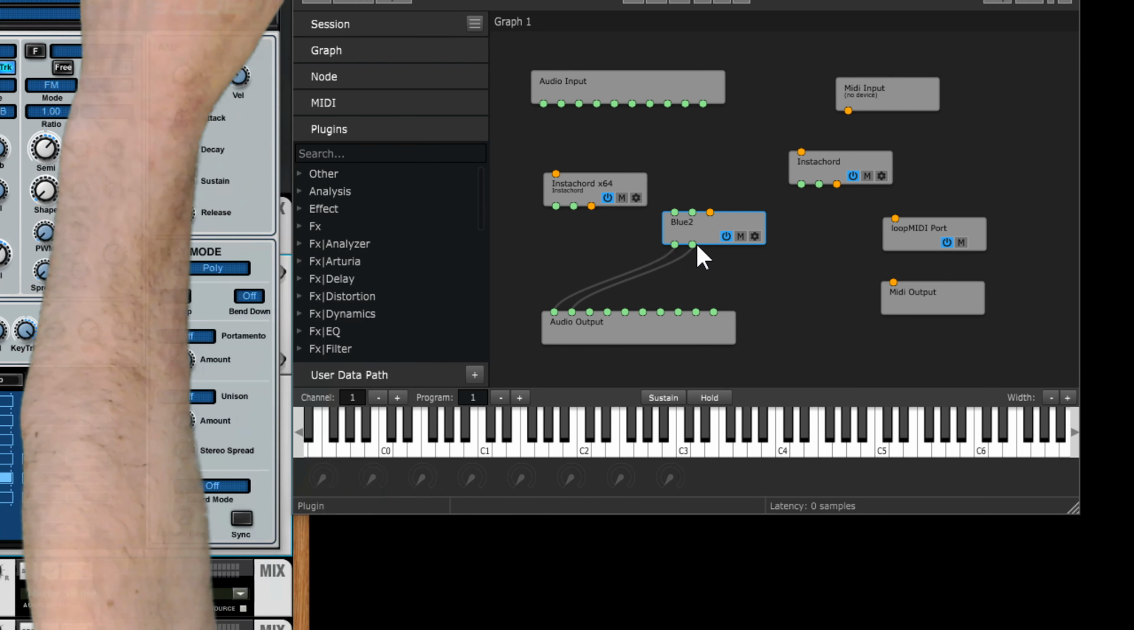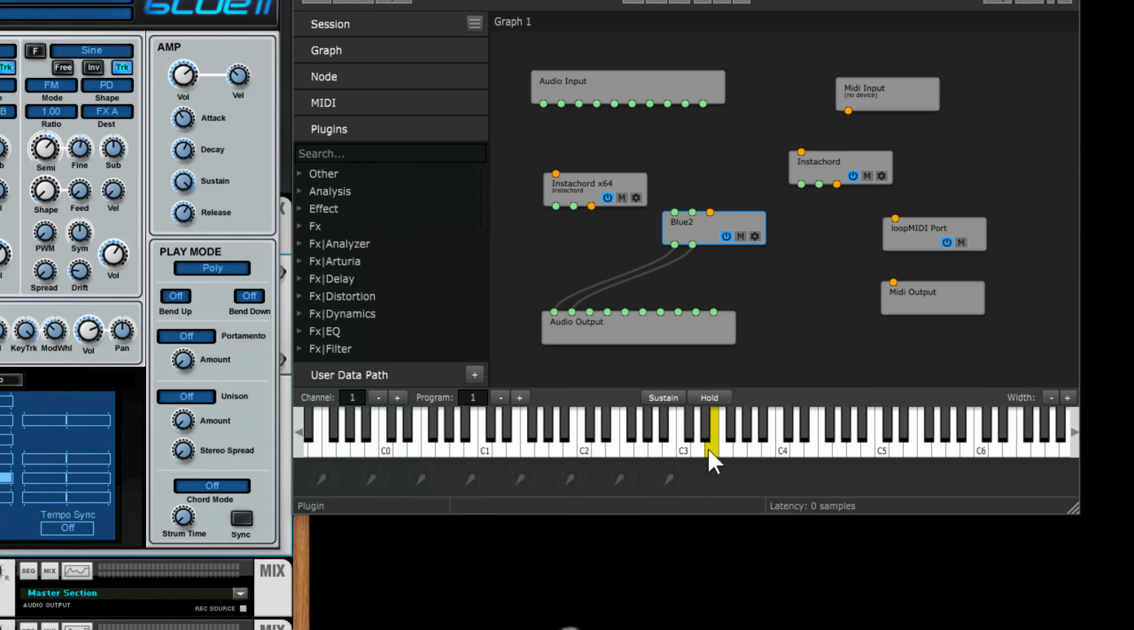Obviously I've got MIDI keyboard up the top here. Nothing's going to happen. I can play this one, nothing's going to happen, you're not going to hear anything. Why? Because we need to give it some MIDI information. So even though this here says no device, it's now connected up.